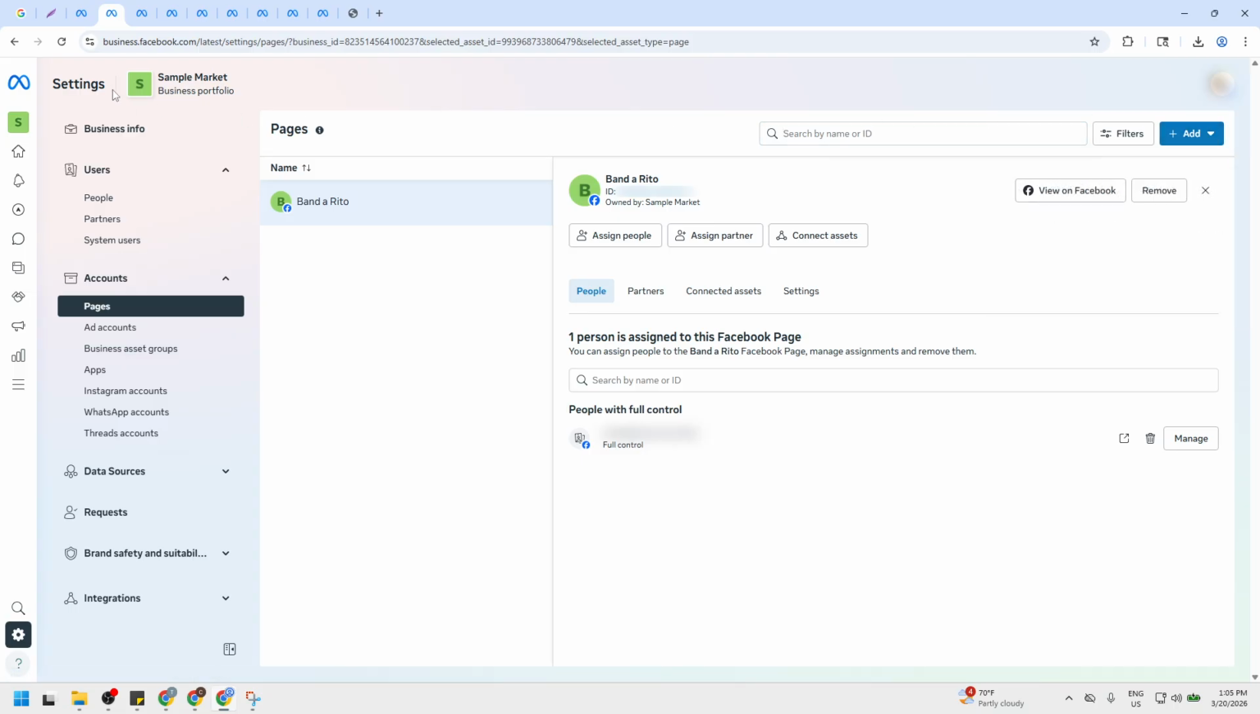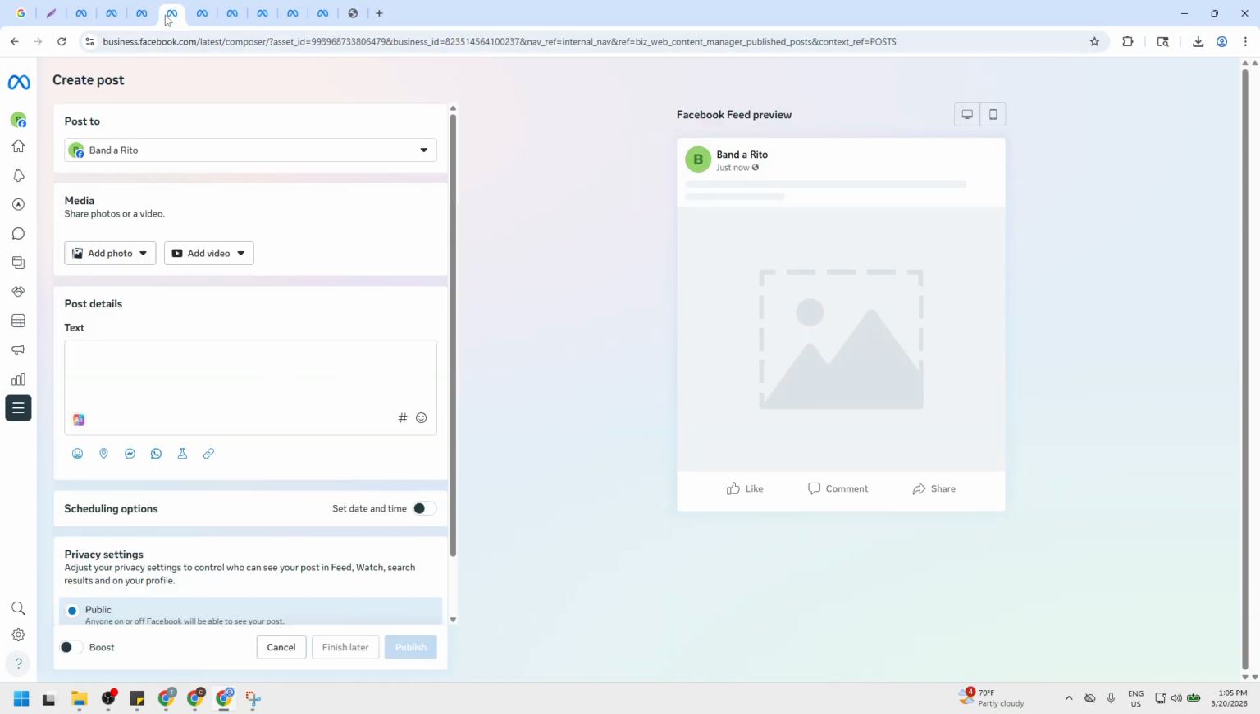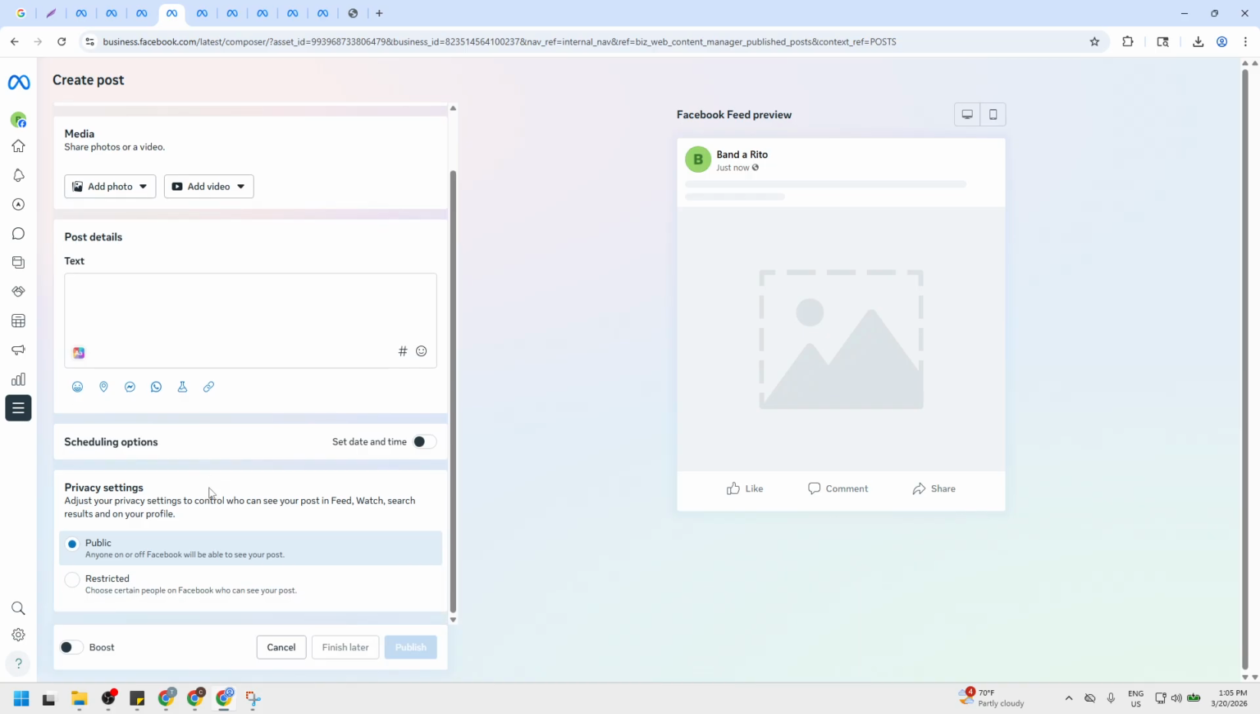Next, go to Content. This is your library and creation area. Choose Create Post or Create Reel, upload your media, write a clear caption, add hashtags if they're part of your strategy, and select where you want the content to appear, Facebook, Instagram, or both at once for efficient cross-posting.